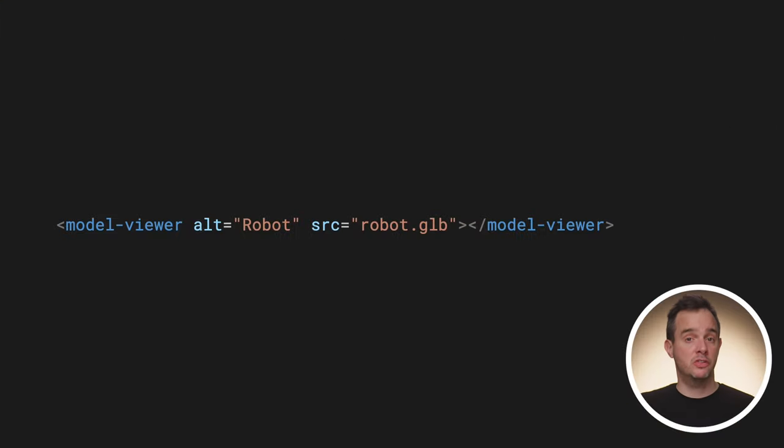On this page, I have a 3D model embedded using the Model Viewer element. It's a custom element to easily display interactive 3D models on the web and in AR. To learn more about this custom element, check out the link shown on screen.